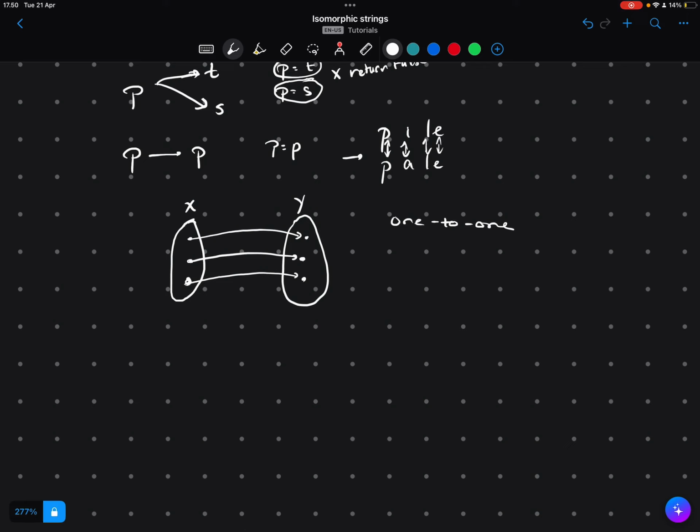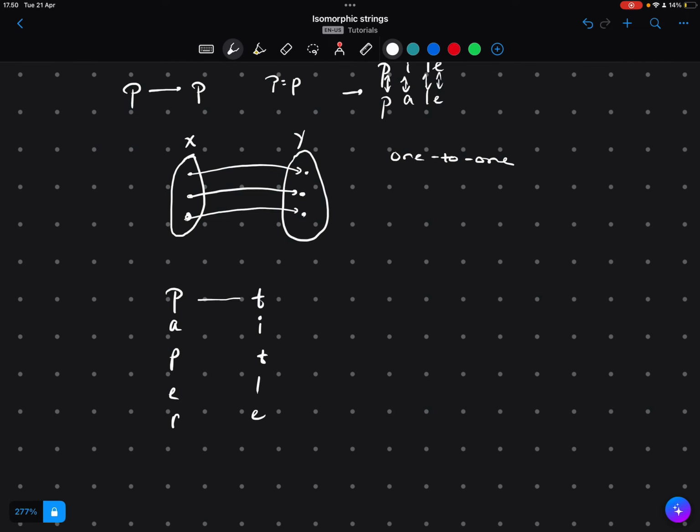And it's the same thing over here. So let's consider an example: paper and title. If you look at this, p equals t, a equals i, p equals t again, a repeat of this, which is completely fine because it's still not mapping to another character. e to l is fine, and r to e is fine. Since we've passed those checks where the same character is mapped to two values, we can say this is true.